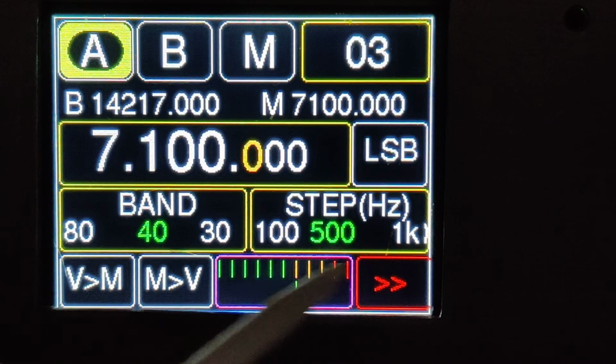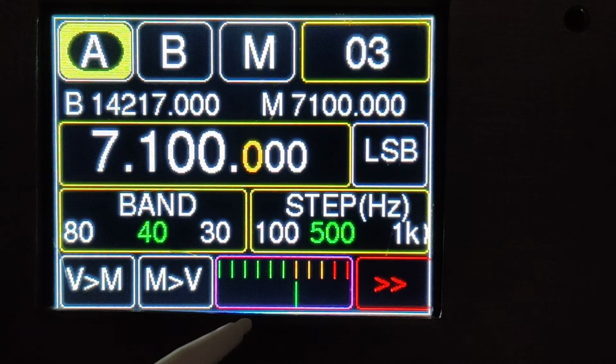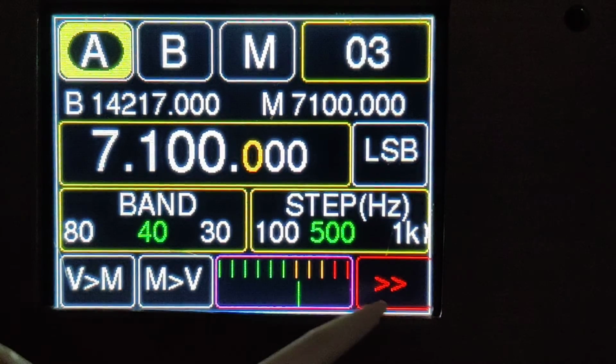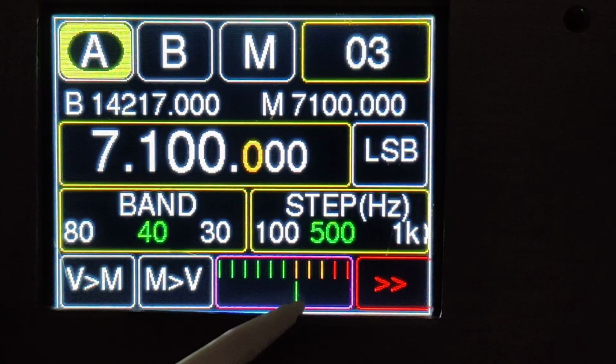This is the simple display showing you the signal strength, or you can say S meter, which keeps on varying depending on the signal. It's a relative thing, and you can read more about it in the manual. We can adjust it to our choice.